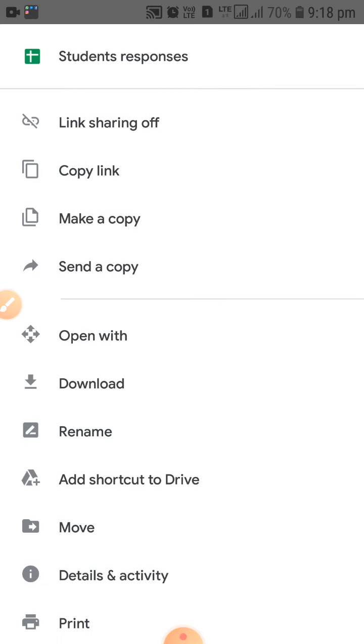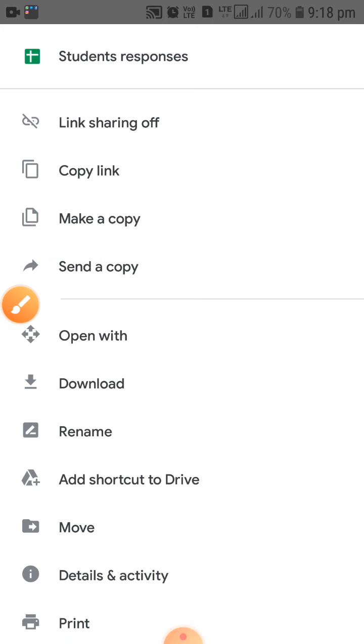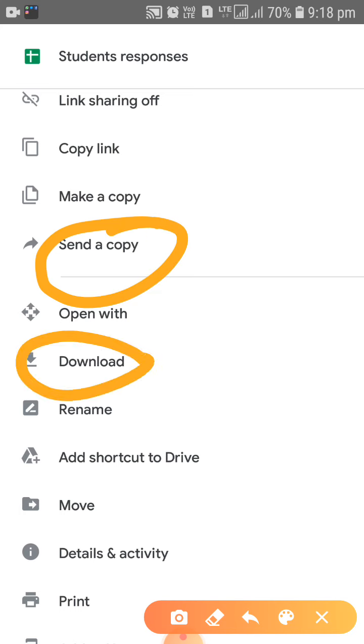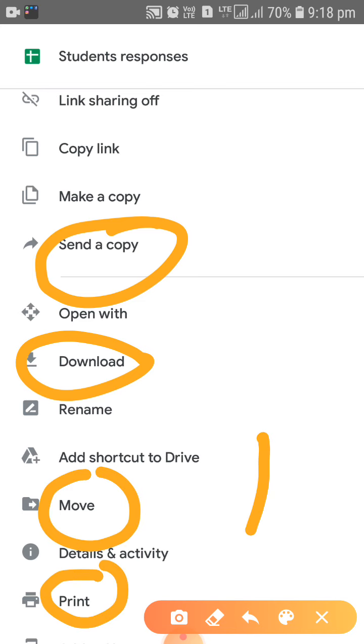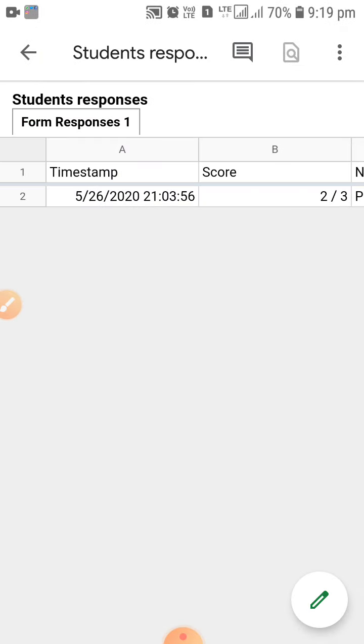Make a copy also. You can see many options are there. The make a copy option will copy it in your device. Send this copy, it will send this copy also. You can download this sheet also, and you can move it, you can print it. Many options are there, you can see. So as you wish, you can do. You can download it, and then you can share it also. So a lot of options are there.